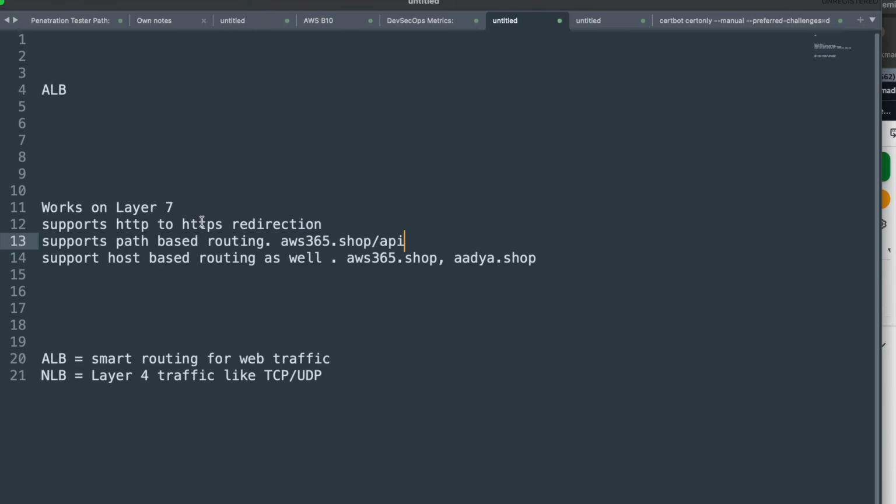NLB doesn't support the HTTP to HTTPS redirection, but ALB works on OSI layer 7, that's the application layer, and it supports HTTP to HTTPS redirection, and it supports path-based routing as well. So if you have any paths after slash, it supports this as well, and it supports host-based routing as well. So it looks for a host, that's your website, and then it forwards the traffic to a specific target group based on that. Just remember this one, ALB is a smart routing for web traffic, but NLB usually works on layer 4, so it's gonna work at network traffic level such as IP.